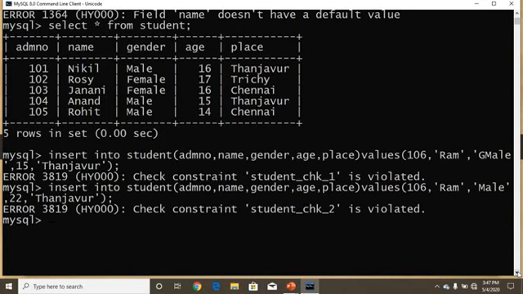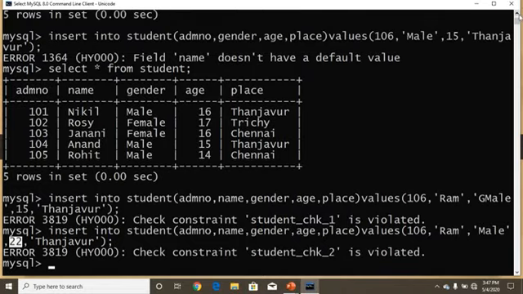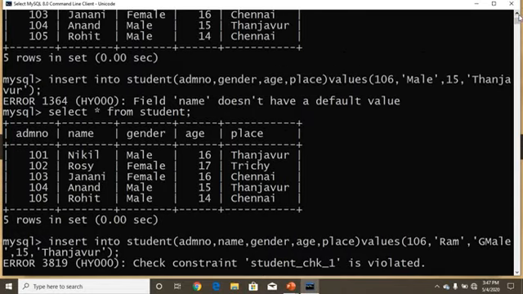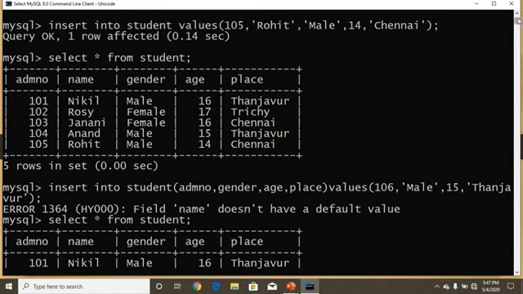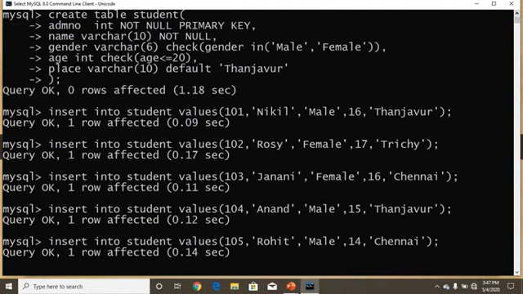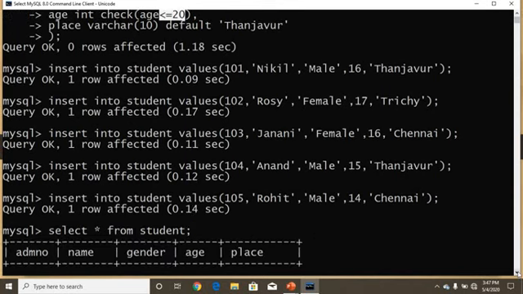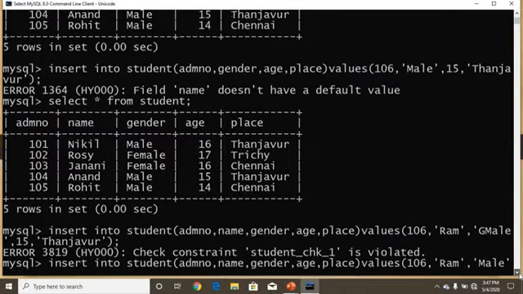What is the error? Check constraint student check 2 is violated, because here we are giving the age value as 22, but already we have set the limit for the age column. What is the limit? The age column only accepts values less than 20. See here the condition: less than 20. If the age value is less than 20 it will accept it. Otherwise it won't accept any value from the user. That is the use of the check constraint.